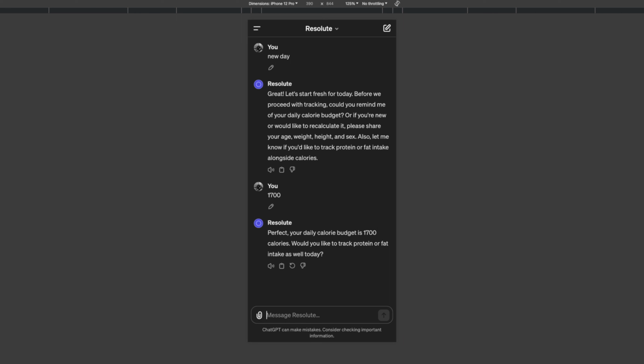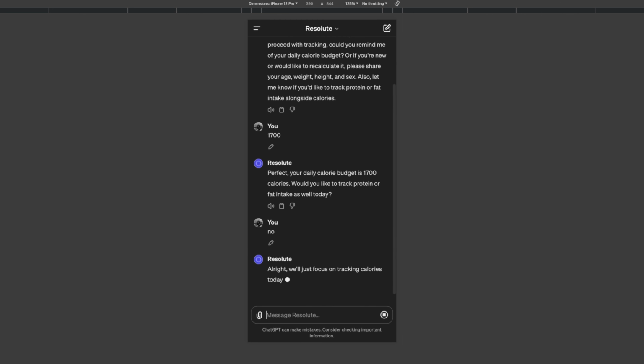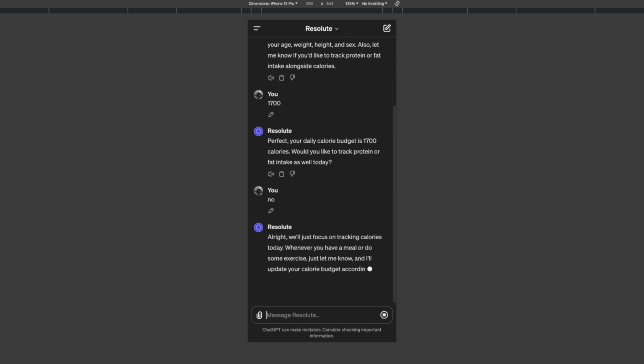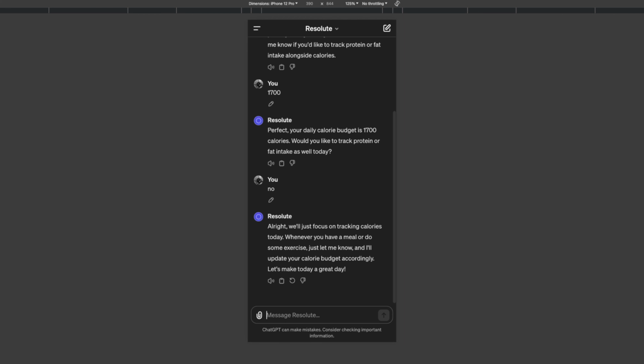And one of the things that I put into it was, sometimes you want to track protein or fat intake as well. We're going to ignore that for now, but it's there if you want to do it. So let's just say no. Okay, now let's pretend like I just had a cup of coffee, and that cup of coffee with skim milk was around 35 calories. And let's just say that I did that by looking on the labels.